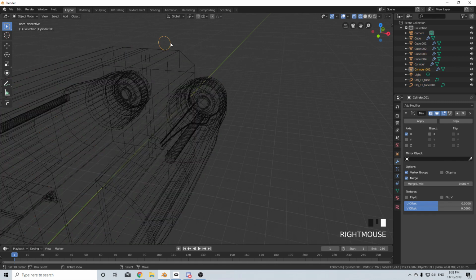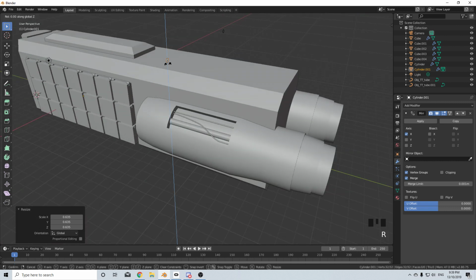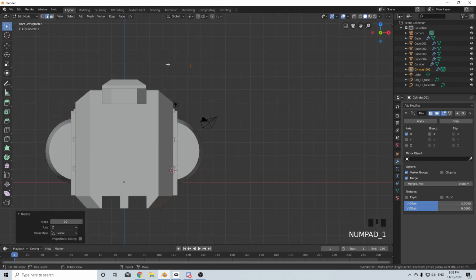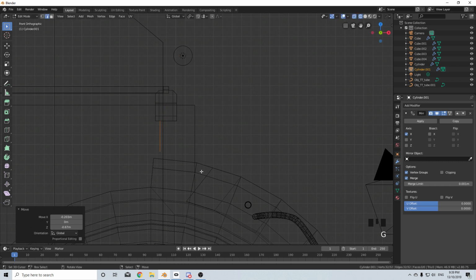Come on. Come on. There we go. Beautiful. Okay, rotate 90 degrees. Let's bring that about here. At the moment, luckily enough, it's not too complex, so we can work like this.